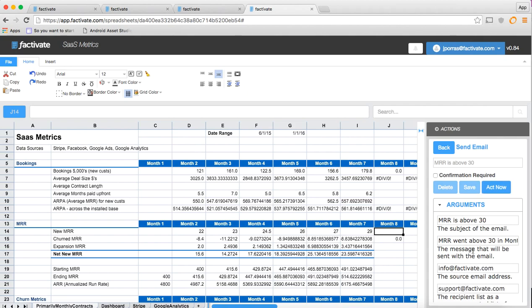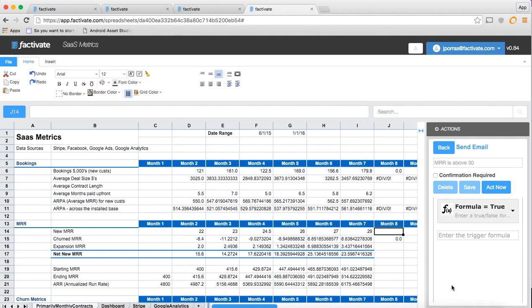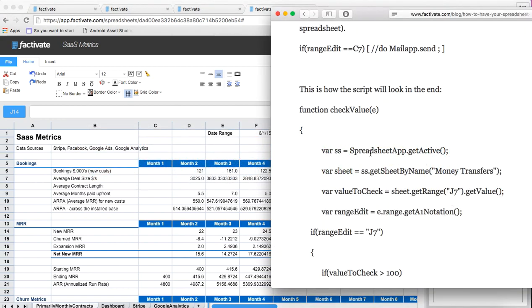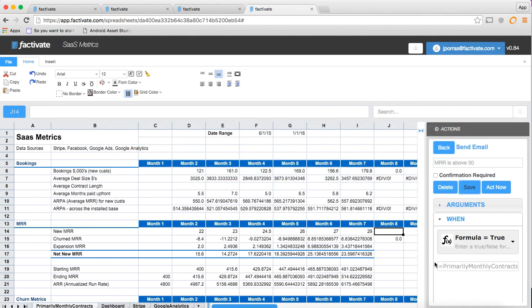And then here's the really, really hard part. You ready? It's a spreadsheet formula. You set an equals, you select the cell, and then you can say when it equals 30, is greater than or equal to, less than or equal to, right? So greater than 30, then send me that email. That's it. So what used to be a bunch of code became one little cell, right?